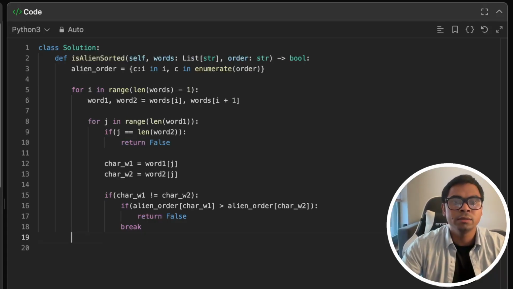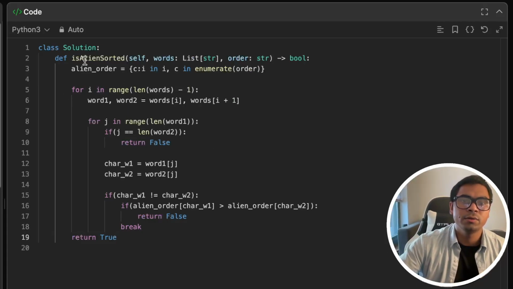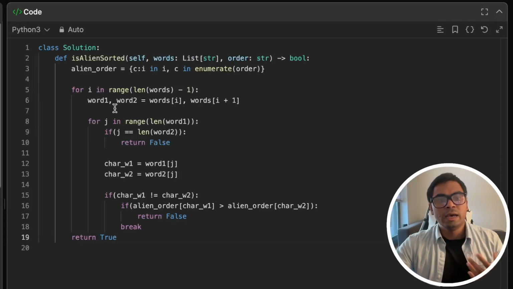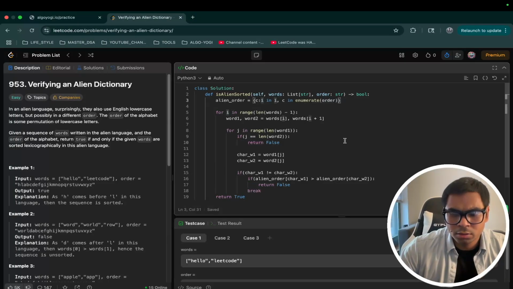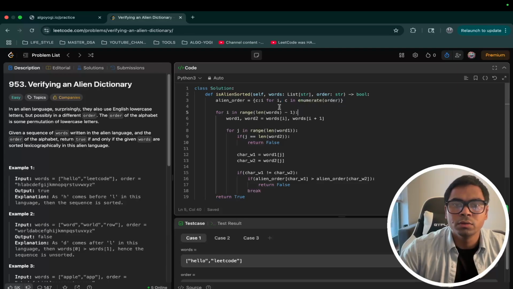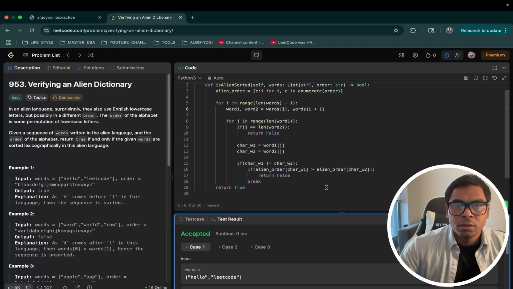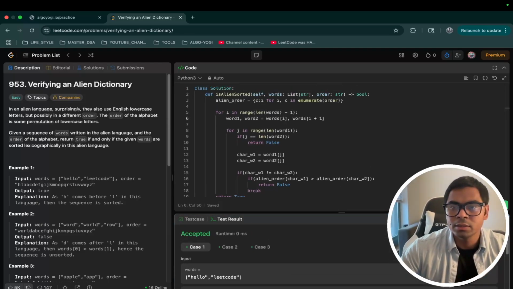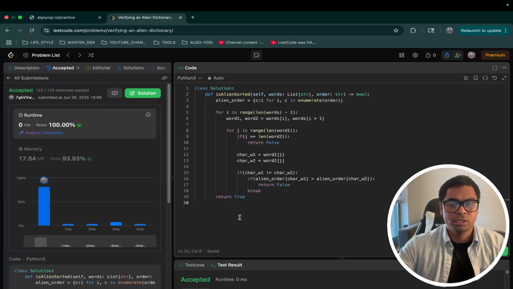Otherwise we will be done comparing all the words, and we will just return true, because we have compared all the words and they appear in the right alien order of these alphabets. So I'm going to zoom out before we run our code. I think this is a for loop where we are going over all the i and c, where i is the index and c is the character in enumerate order. I think now we're good to test. Okay, this is accepted. Let's submit. Yeah, it's a pretty efficient solution.